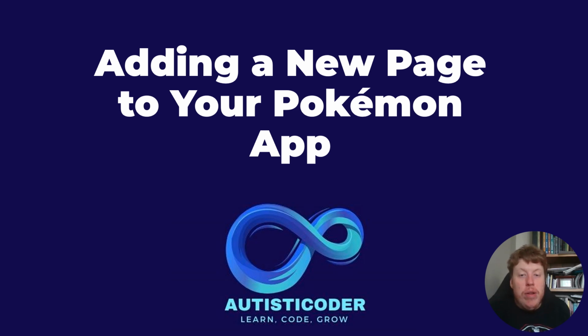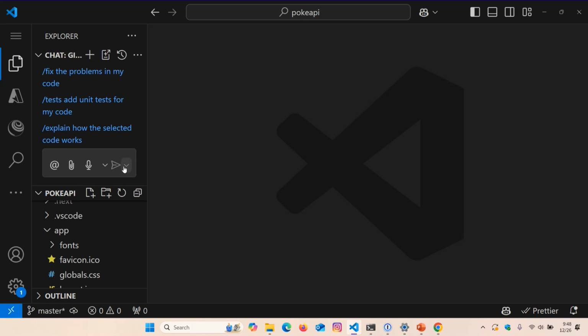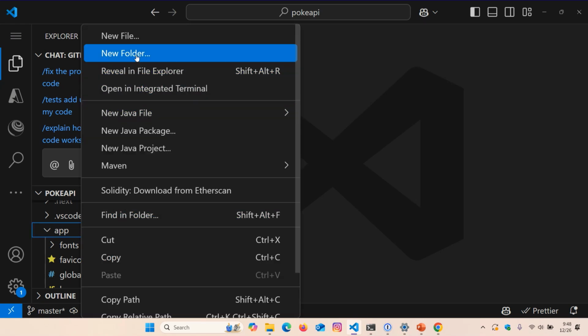In today's tutorial, we'll take a step forward by adding a brand new page to our Pokémon app. This will give us a dedicated space to show favorited Pokémon. Let's get started. So we're going to create a new folder within the app directory called Favorites.